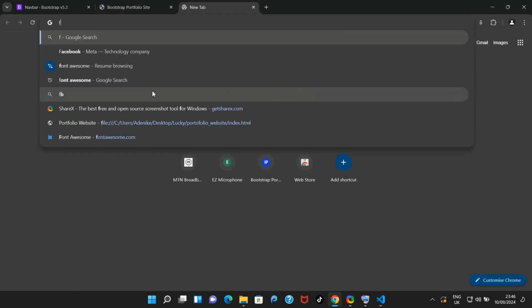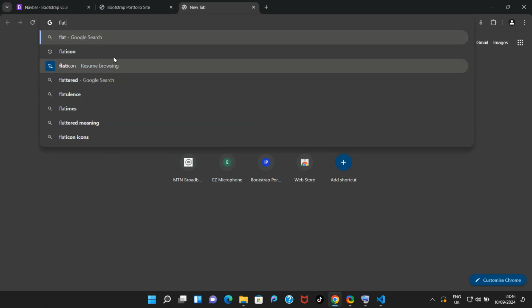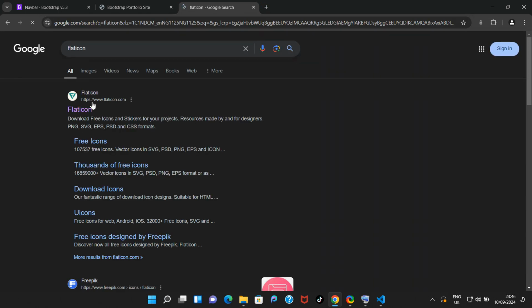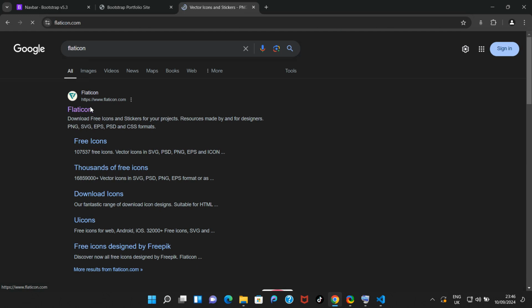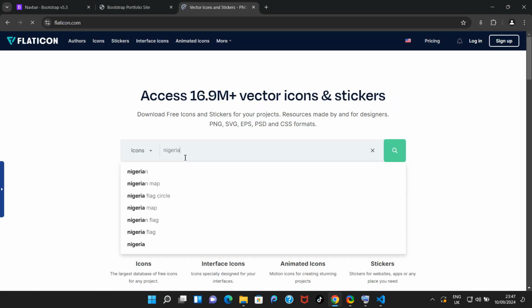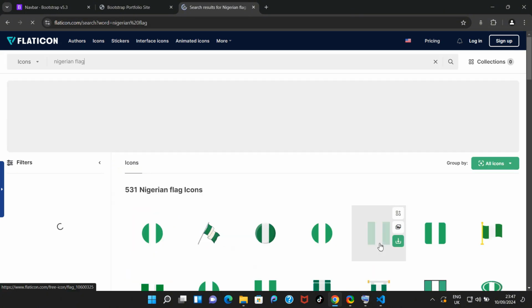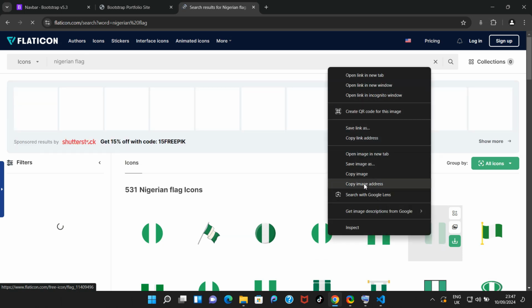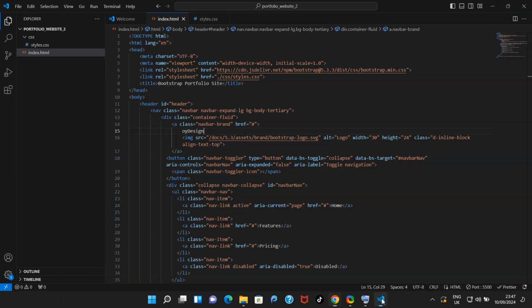I want to change this logo as well. So I'll just come to Flaticon to get the Nigerian flag. So Flaticon, this is it. I'll go to the site and search for the Nigerian flag. So this is the Nigerian flag. I'm going to be using this one. I'm just going to copy the image address and replace it with this here.